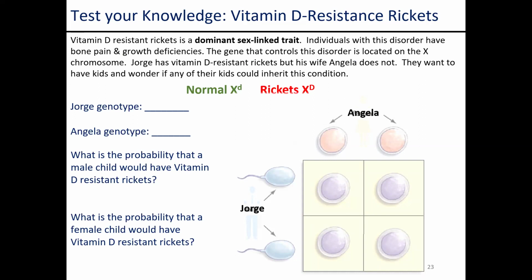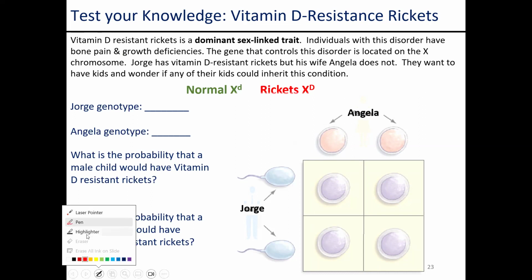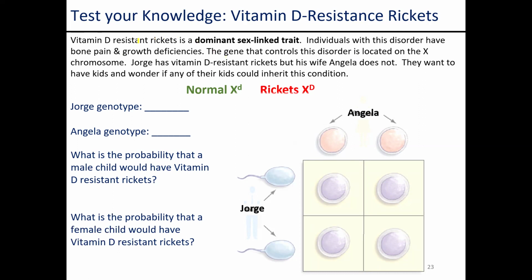All right, welcome back. So let's go ahead and check this out. What I'm going to do is highlight some of the important pieces of information. We know vitamin D resistant rickets is a dominant sex-linked trait. So you can see right here for rickets, it's going to be a big D. And then we know it's located on the X chromosome. We know George has this vitamin D condition and his wife does not. They want to have kids and wonder if their kids can have this condition.